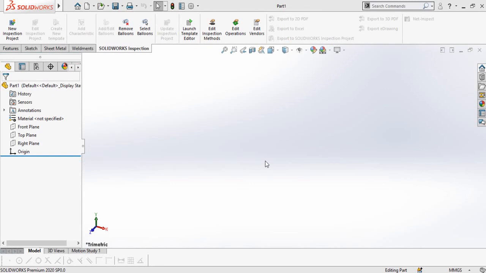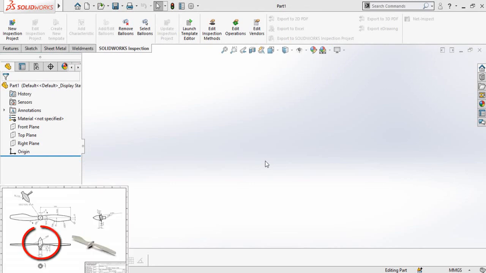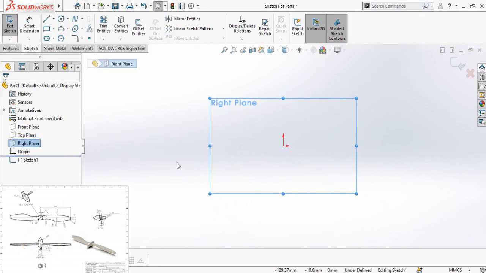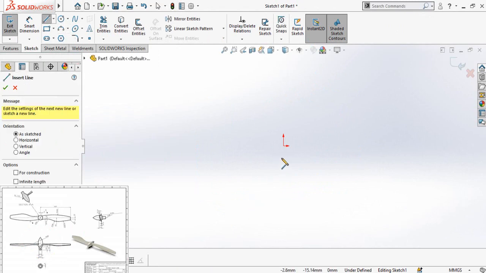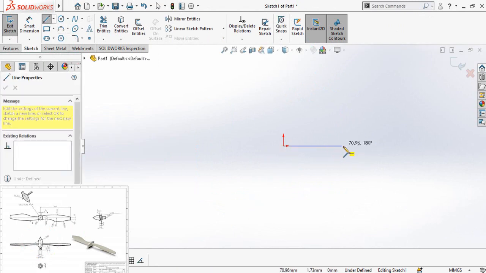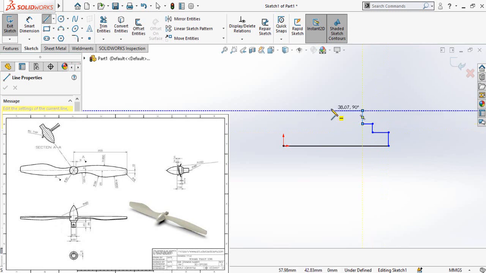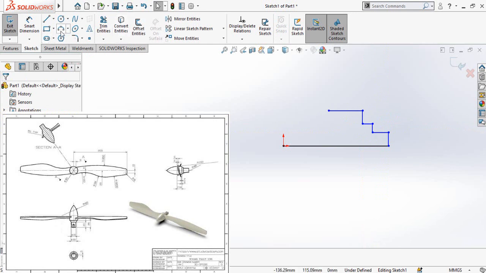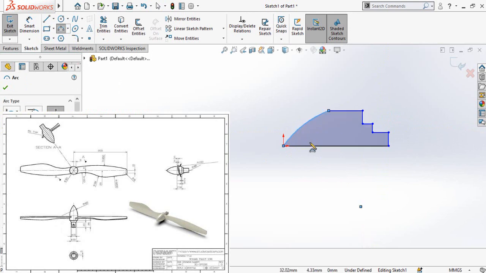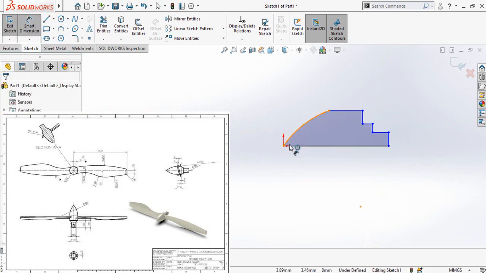Let's start. First of all, we will make the hub. So for that, click on right plane and then sketch on it. Draw a line, start it from origin like this, and then make the sketch according to the hub. Now draw the 3-point arc and draw it like this. Press escape key and now add the dimensions to this sketch.